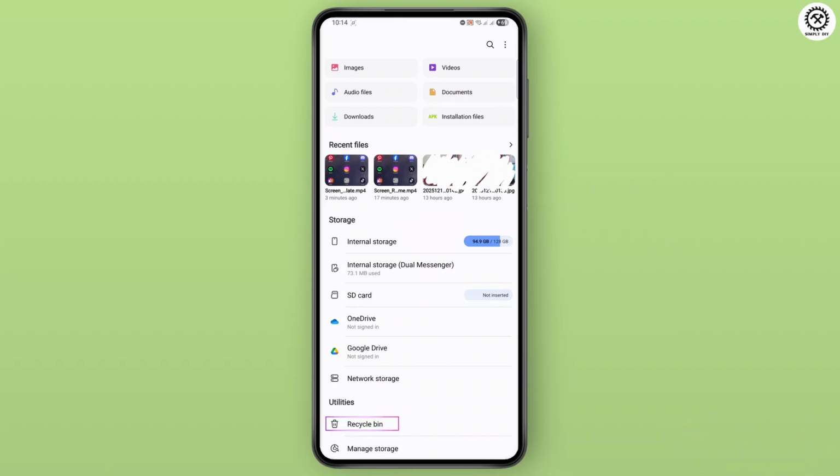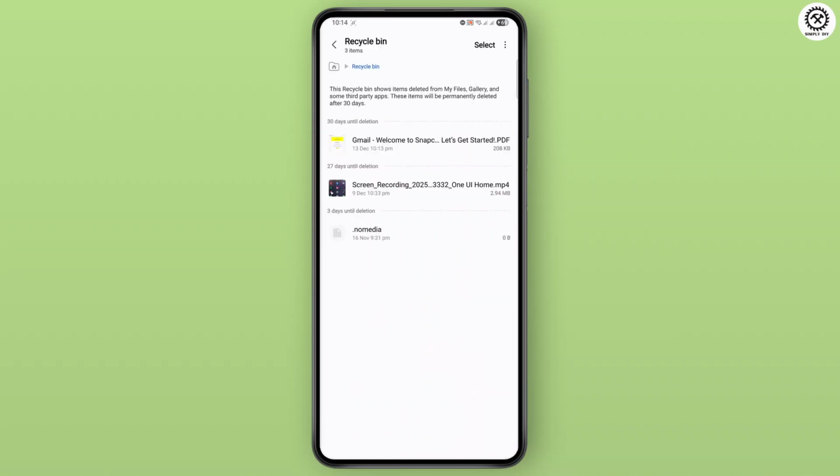Now to access your recycle bin, you can easily go ahead and find it down below on the Utilities tab. Just tap on it to open up Recycle Bin. Once your Recycle Bin opens up, as you can see here, these items from My Files, Gallery, and other third-party apps will be permanently deleted after 30 days. So you can easily recover them up to 30 days from here.